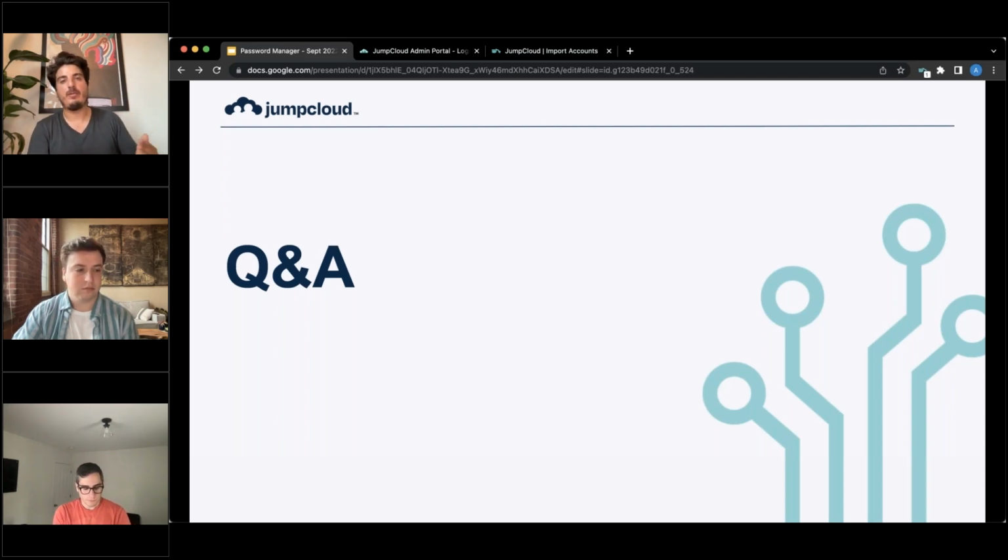At launch, you're going to be able to see weak, reused, and compromised passwords. We're going to add, after launch, the ability to see passwords that were leaked on the dark web. And at the same time, we'll be looking at tying these alerts that are within JumpCloud to the ticketing integrations that we have.